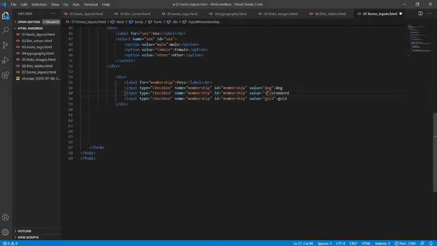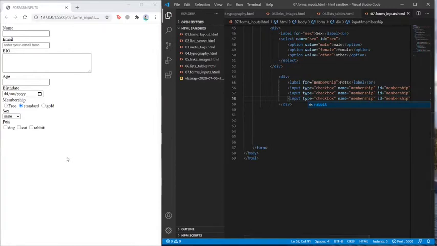Okay, I have to delete the checked from here because you don't really need that. Okay, another one can be cat. So cat, and the last one can be rabbit. Rabbit, I guess. Okay, Control save. And if we go over here, you can see the pet category is there, but you can now click, click, click, whatever, choose all of them or none of them, doesn't matter.